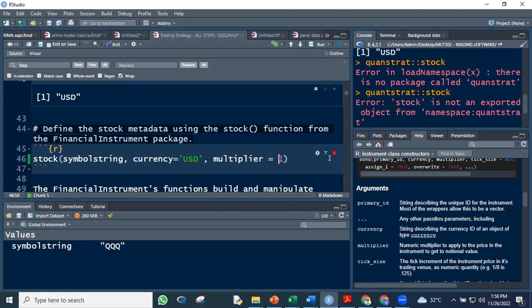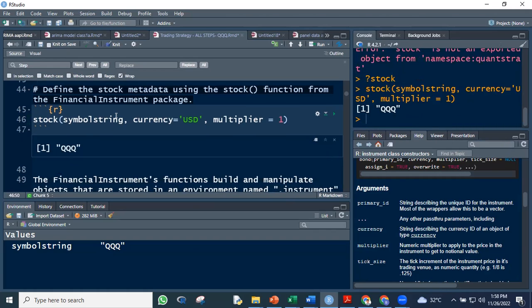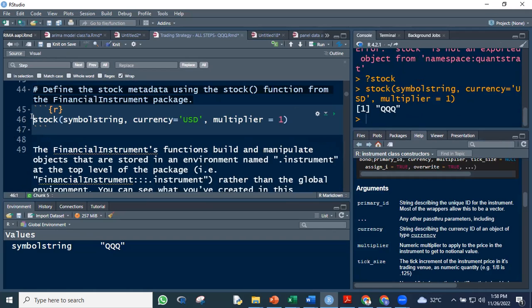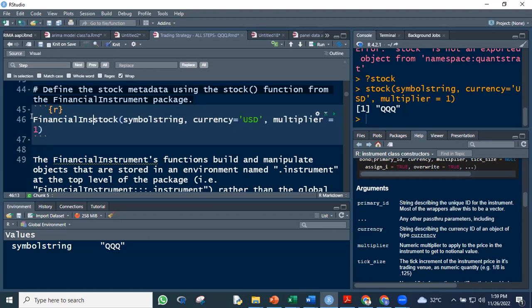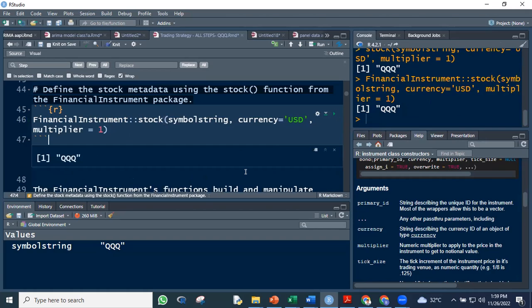So we run this stock, and then it will give us our object, QQQ. Just to check, we had the metadata defined. Okay, yeah, it's the financial instrument package. Sometimes it would be good to check the financial instrument package, especially when it's your first time using a certain function. I frequently do this just to help me remember which package a function comes from.